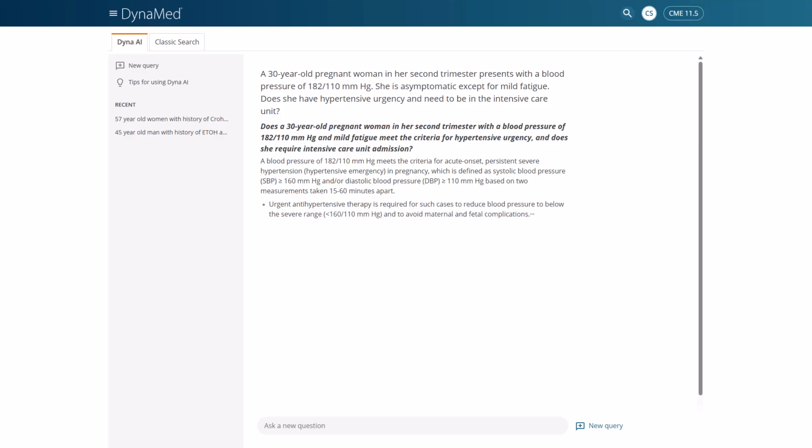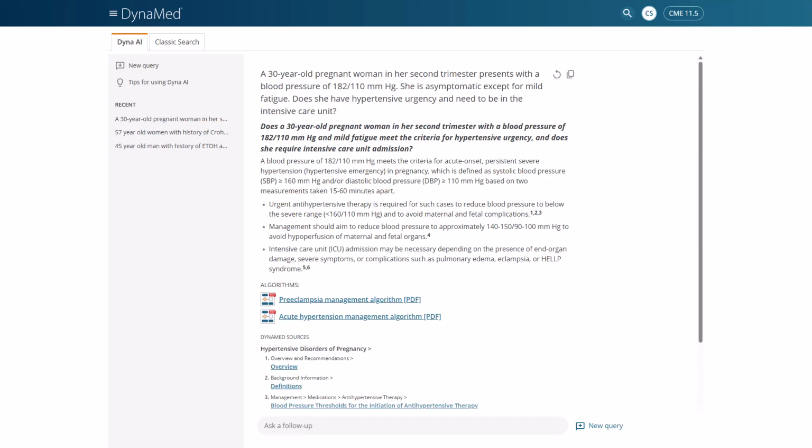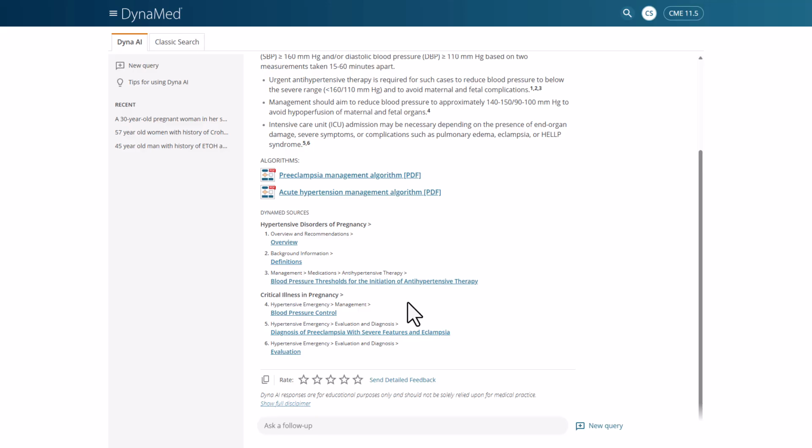Dyna AI uses a retrieval augmented generation framework to retrieve answers exclusively derived from the evidence-based clinical content on DynaMed. And you can see in this response, we have links to algorithms, and below that you can see the DynaMed sources. The DynaMed sources list provides access to the fuller content from which Dyna AI answers have been derived. Accessing these cited sources allows you to both validate the Dyna AI response and to get the most complete and detailed information about a subject.